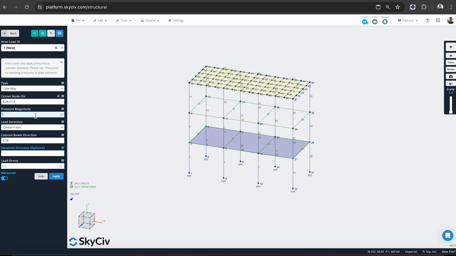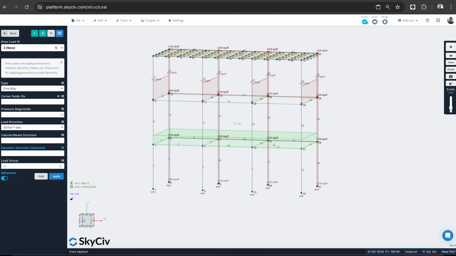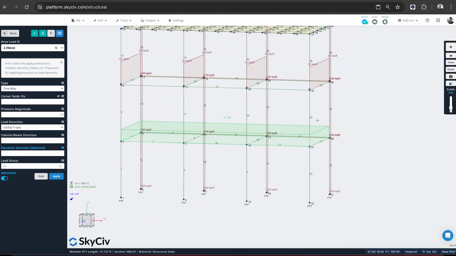And a pressure magnitude of, say, 0.1 KSF. And that'll be in the global Y direction. And let's call this dead load. Maybe, let's be more specific, we'll call it equipment A. And so I'm going to just turn that load back on. You can see there's a green pressure applied there.